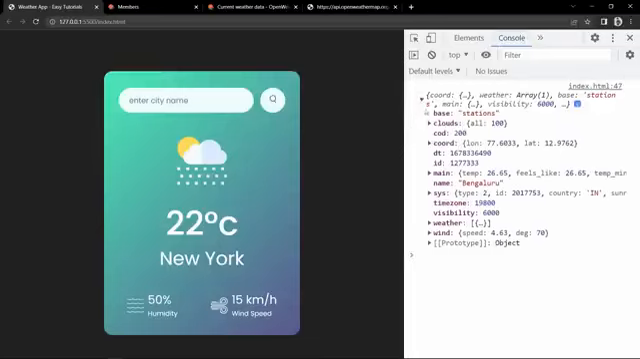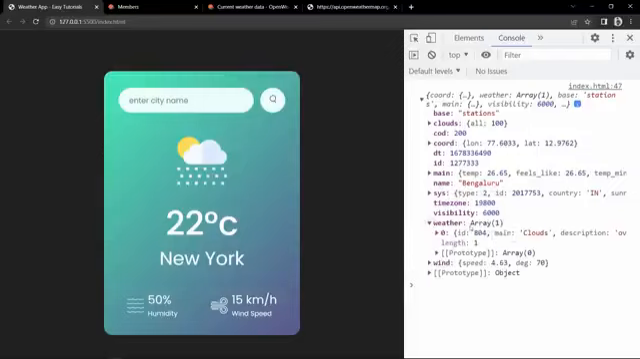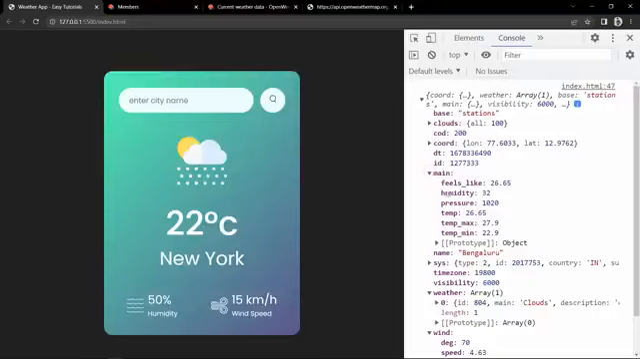So let's expand this one. Here we have the main, and in this main we have the temp, which is temperature. We have the name Bengaluru, then we have the weather, and in this weather we have the array of 1, and in the first array, which is index 0, we have the weather condition like clouds, and here we have the wind, and in this wind we have the wind speed, and we need the humidity. It will be there in this one. Let's open this main, and in this main you can see humidity 32. So we got all the information.